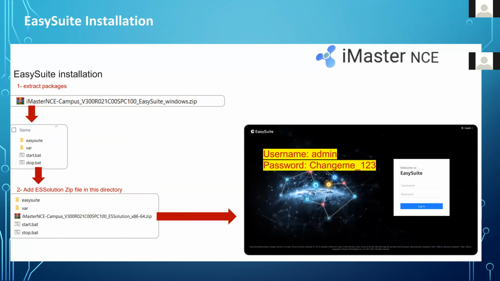Okay, for installation, we have to use EasySuite. For example, if you have a PC, this is your PC, and this is your server, and the VM is running here. These two should be reachable within one network. In this PC, you have to download all the software. All the software should be available in this PC.